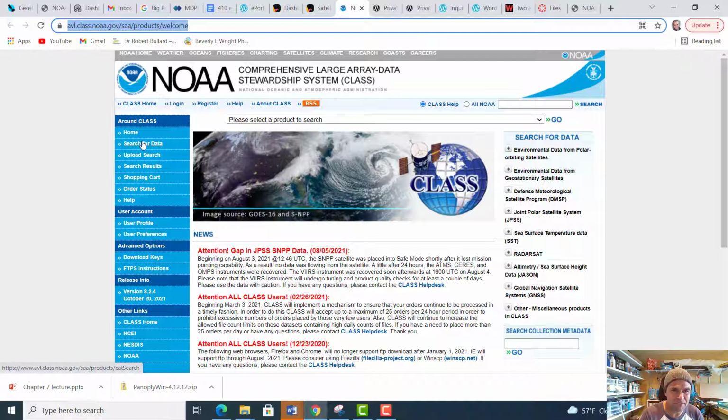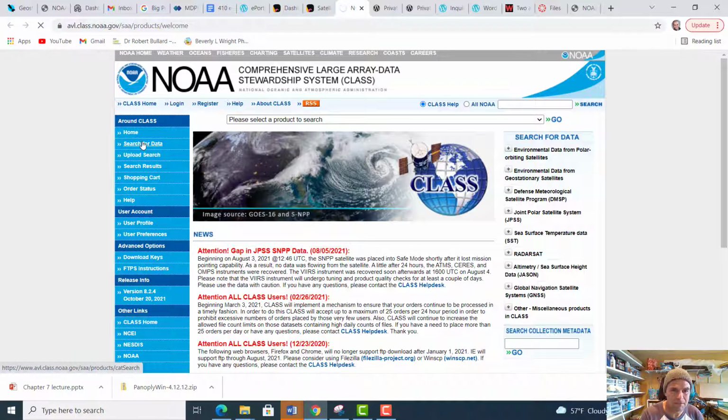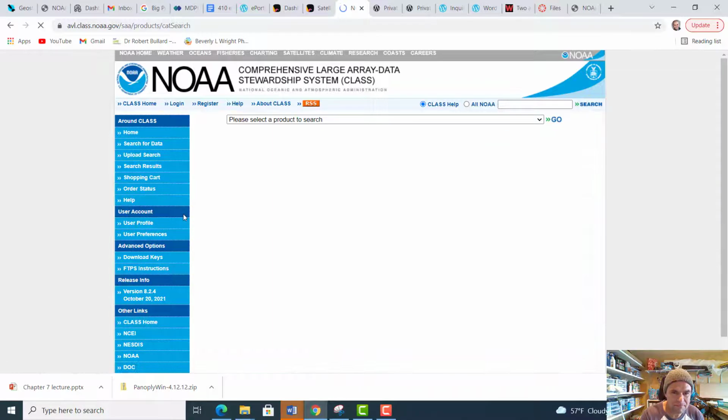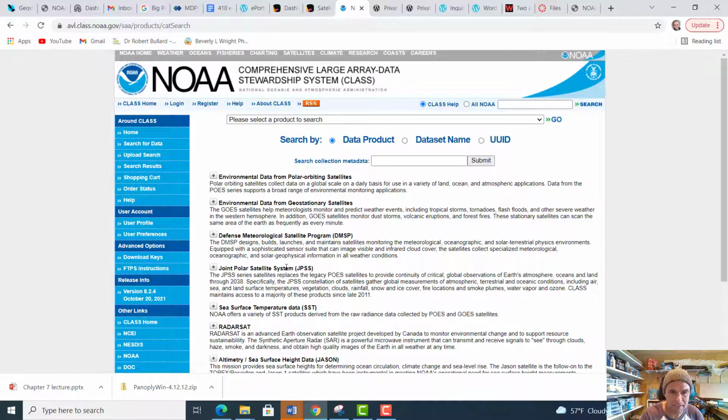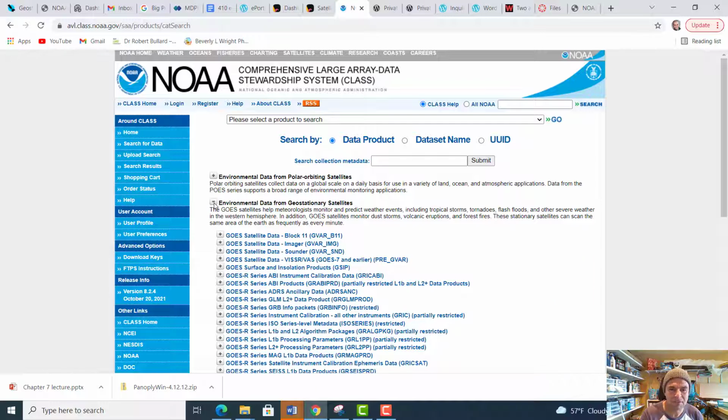We are interested in environmental data from satellites. So I'm going to search for data here and see what choices I have. I want the environmental data from geostationary satellites. That's the second one down under the search for data menu. And I'm looking for the GOES satellite data imager, which is the second one down from there.